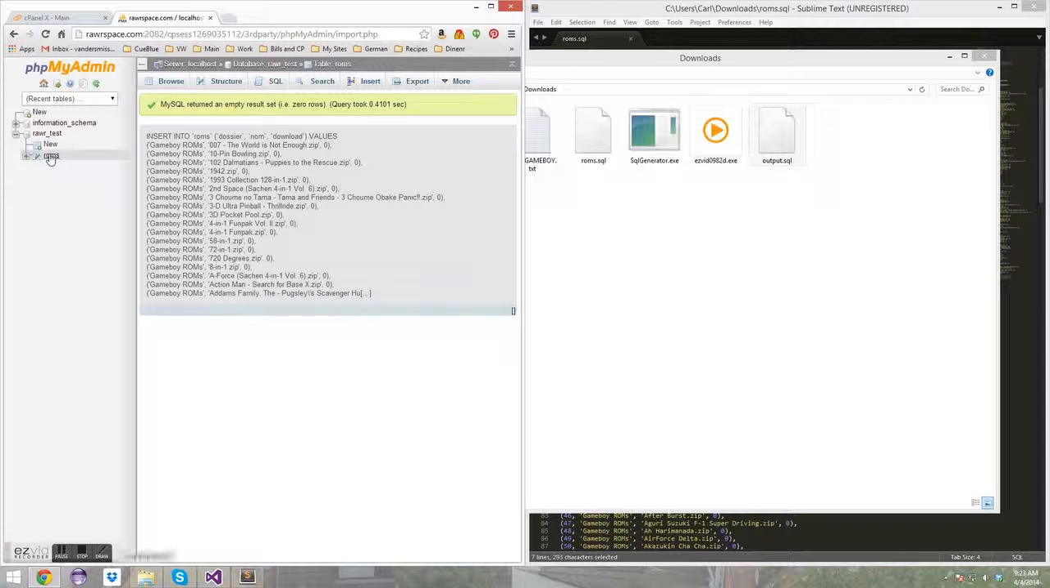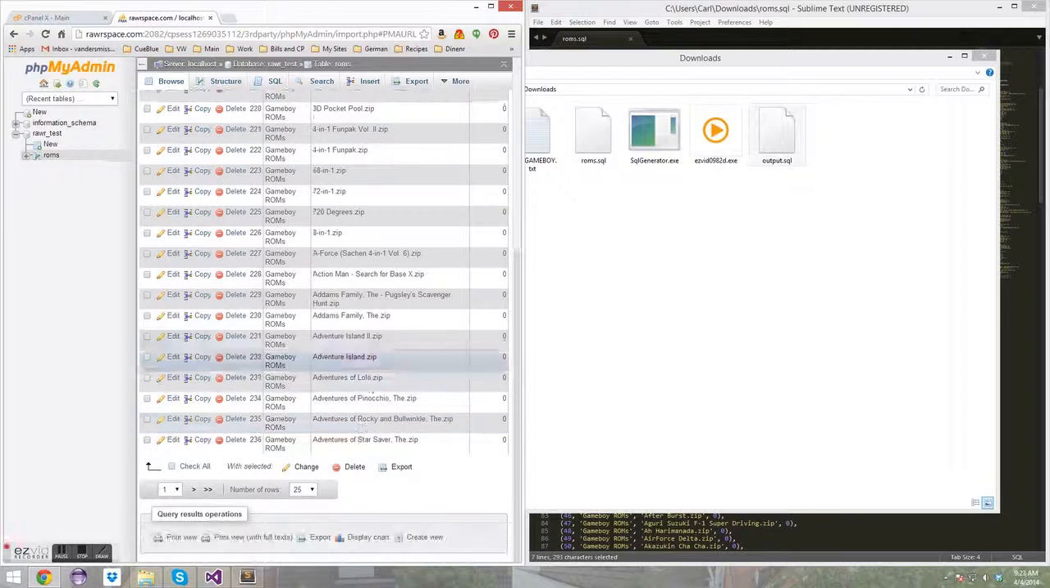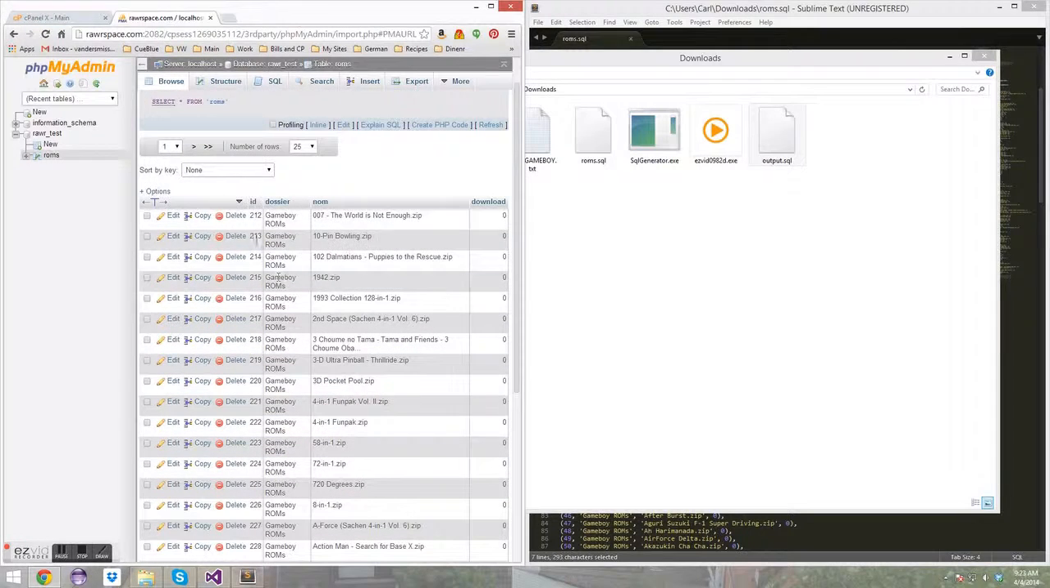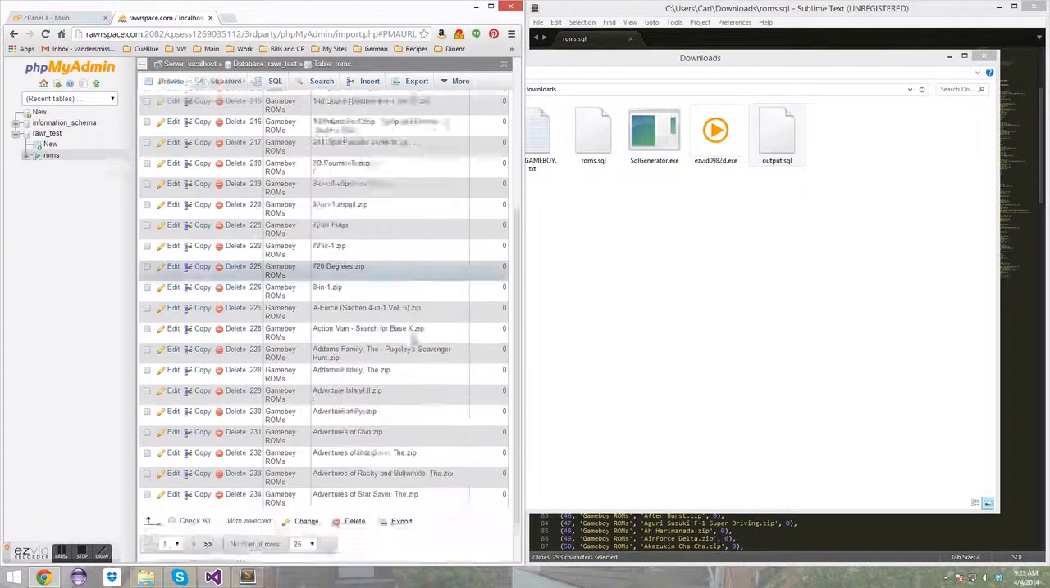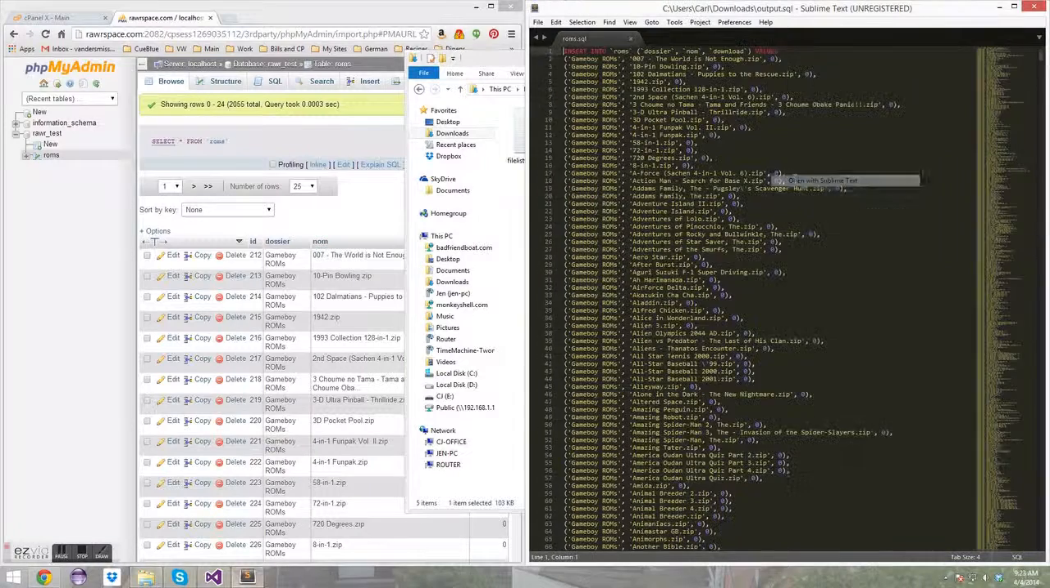Okay, here's our confirmation. Now if we click on ROMs, we see that they're all listed here. And as you can see, the ID for them is actually greater. That's because you have auto increment set up for IDs, which means you don't actually have to specify that in your file. So in your other one, you had a first column for ID. Now we only have the 3 columns: dossier, nom, and download. And as you can see, they're all listed there in the file.